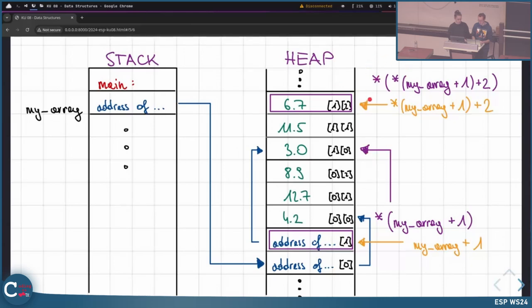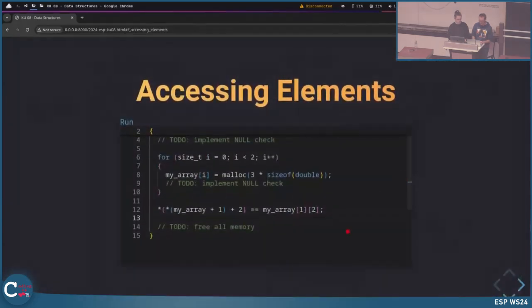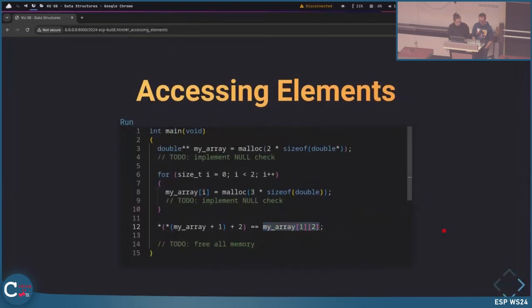So this weird expression here, my array plus 1 dereference plus 2 dereference, is the same as if I would write my array at 1, 2. So always use the second form. Write my array 1, 2, because this is way more clear what you want to do.